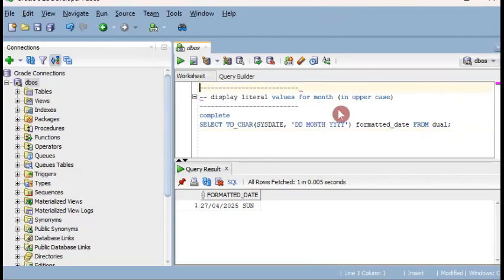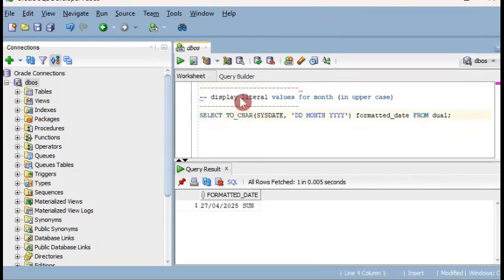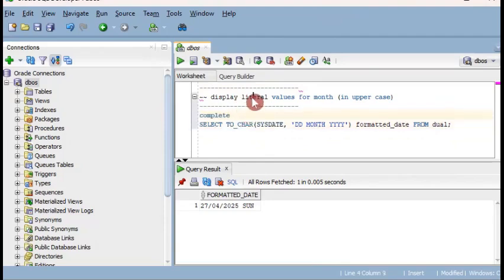So display literal values for month in uppercase and complete literal values. Again, when I say literal, I mean letters, I don't mean numeric values. So if it is July, it should display July, not 07, right here. Okay. So the DD will still be the numeric value of the date. The month will be the full word of the month. If it is April, it would spell out APRIL. Okay, and the YYYY is just the same. It's the numeric value of the year. Okay, let's take a look at that.